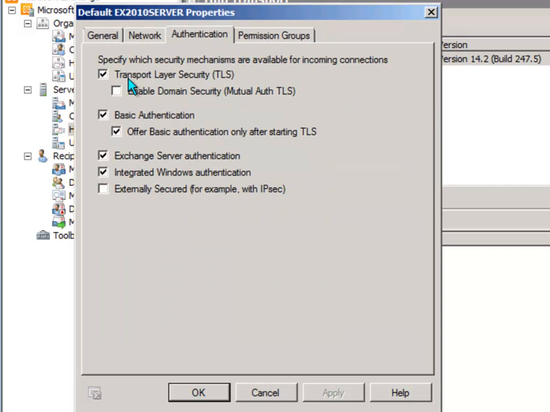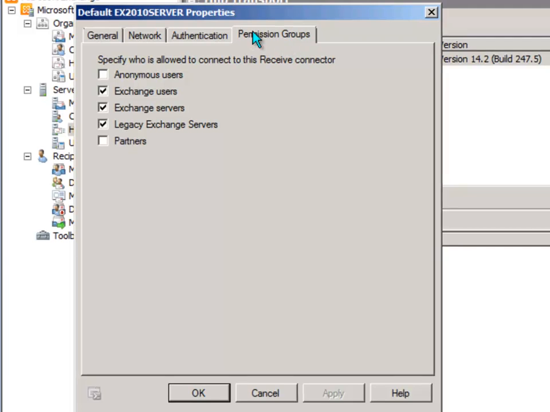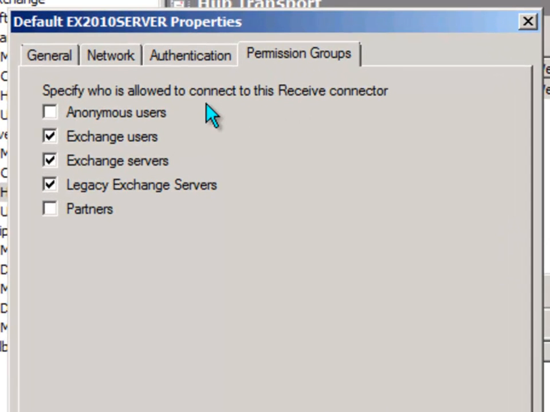Here in the authentication sections, we've got some preferences around what type of authentication it will accept. But the important one in this scenario is the permissions groups. At the moment, the only senders who are allowed to connect to this receive connector are Exchange users, Exchange servers, or legacy Exchange servers. All three of those are types of users or servers that will authenticate their SMTP connection. A mail server that is just sending in from the internet is not trying to authenticate and is being looked at as an anonymous user, and that option here is not enabled.